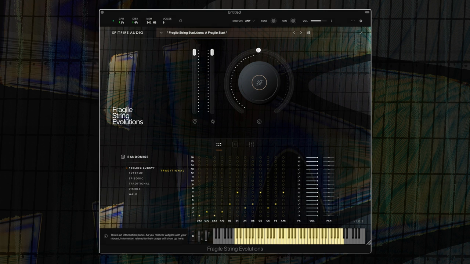So, starting in the upper left, we have a little LED here which will be solid green once the plugin is ready to use. It will flash red and green when it's loading to memory. If you play whilst it's loading to memory, you might hear unusual artifacts in the audio, so it's best to wait for this to be solid green before using the plugin. We also have our CPU, disk and memory information here. This will show us generally how our system is performing.